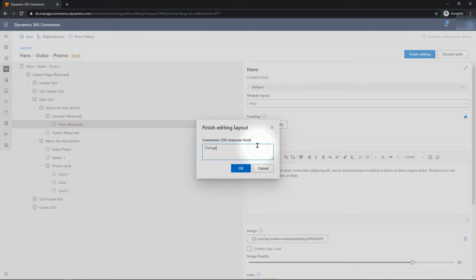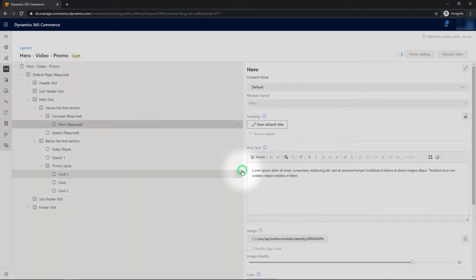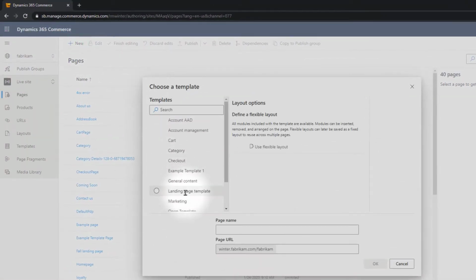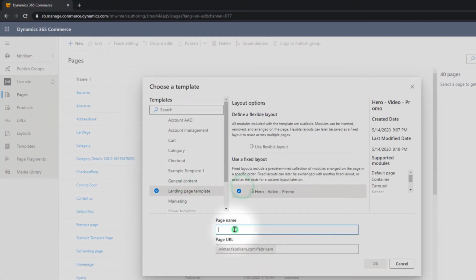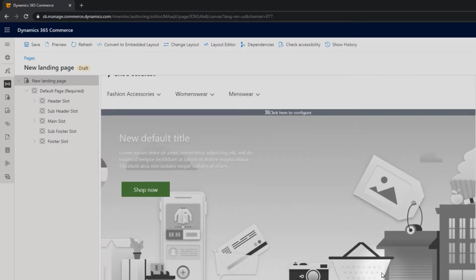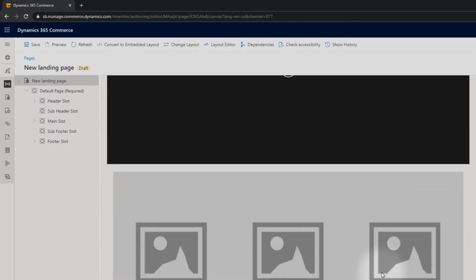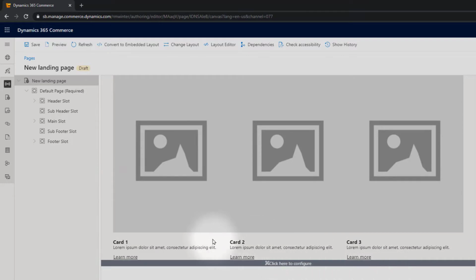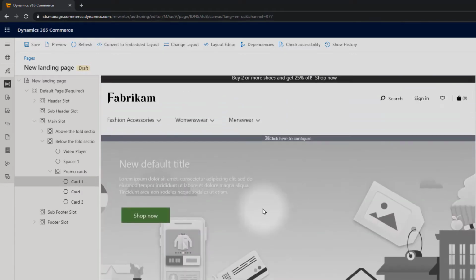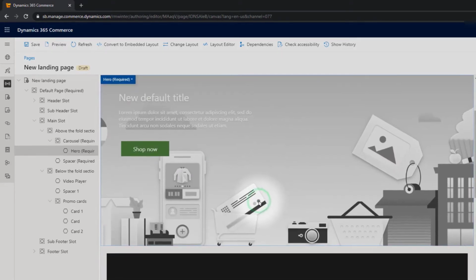Now that we've finished editing, let's make a new page and see how it looks. As you can see, our new page already has all the modules that were selected and arranged in the layout, and with the new defaults that we defined. If we had created this page directly from the template as an embedded layout, we would still need to choose many of the modules and arrange them for our page.